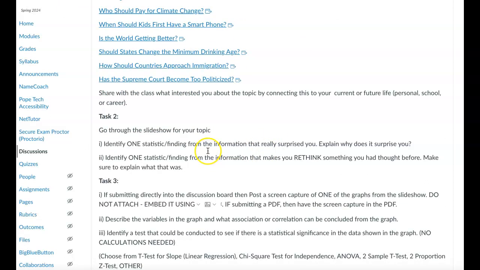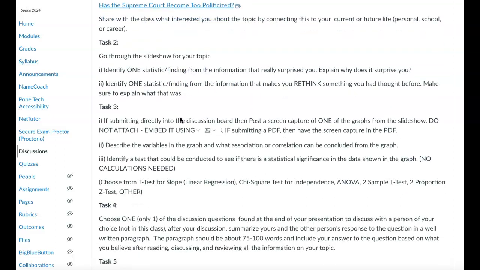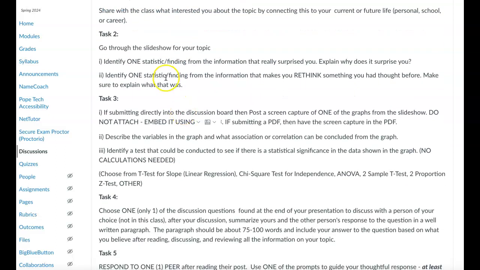In task 2, as you're going through it, you're going to identify one statistic and finding that surprised you, one that's making you rethink something. From all of that information, you choose what you want. So you're going to respond to that.